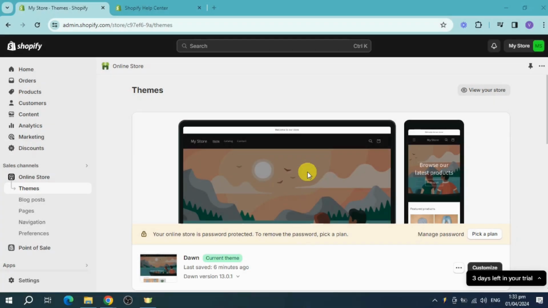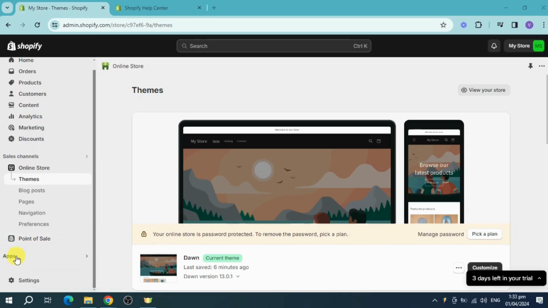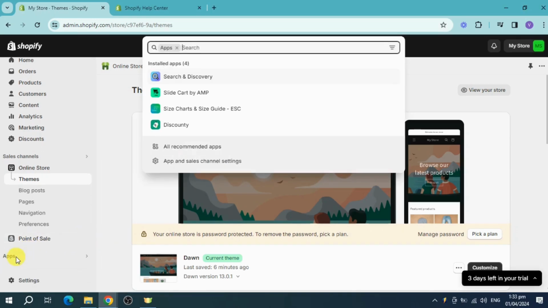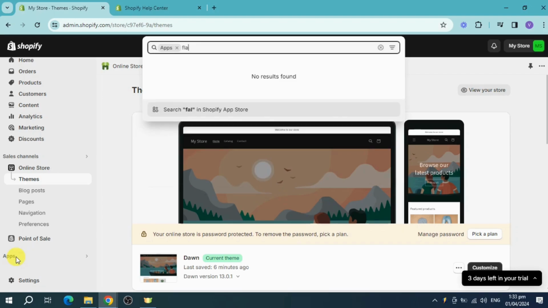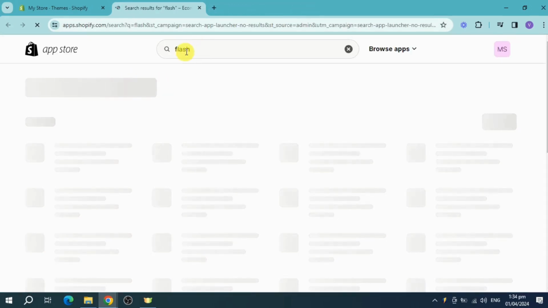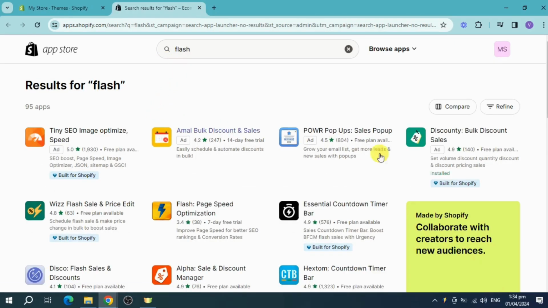Let's get started. In order to do that, head over in here on your left sidebar. Now click on the apps, and then search in here for Flash. So once you have searched for Flash, click on the search Flash in Shopify App Store. And then from in there, it will open this new tab right here, and you can see the App Store of Shopify itself. So in here, you should be able to see all of these things right here.